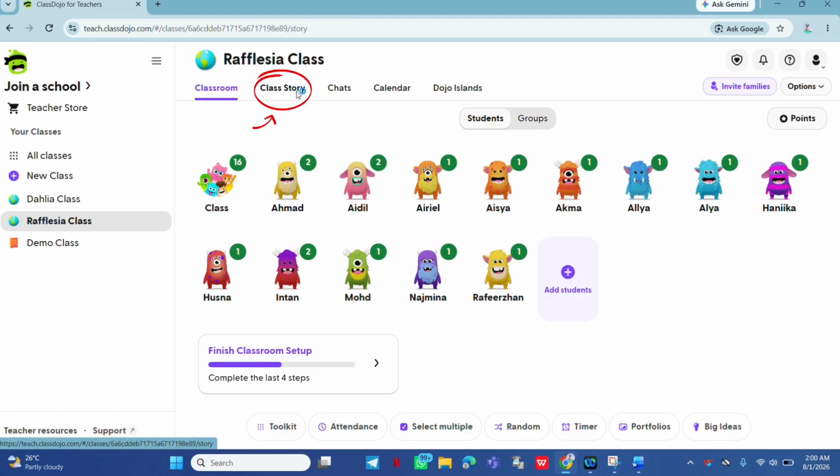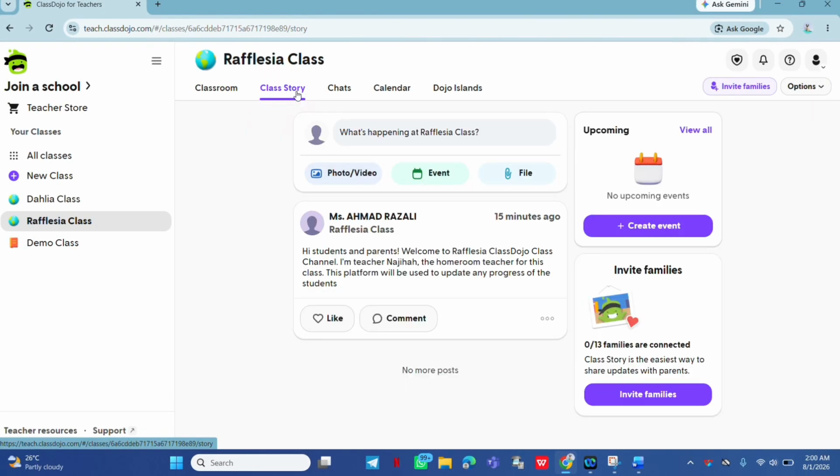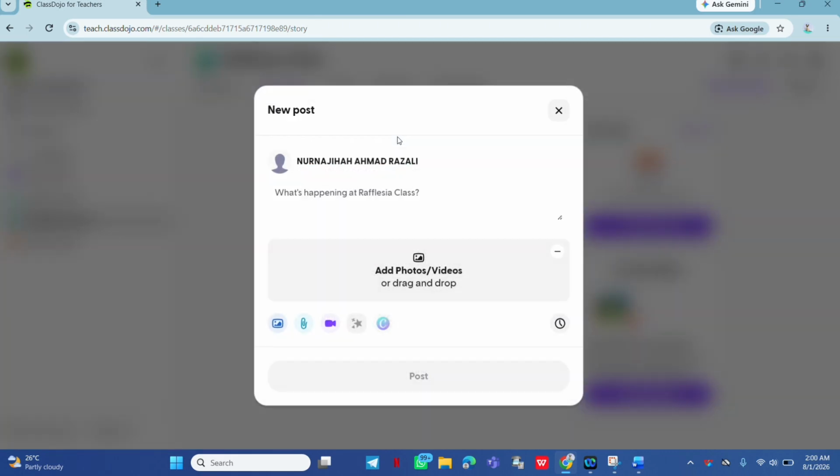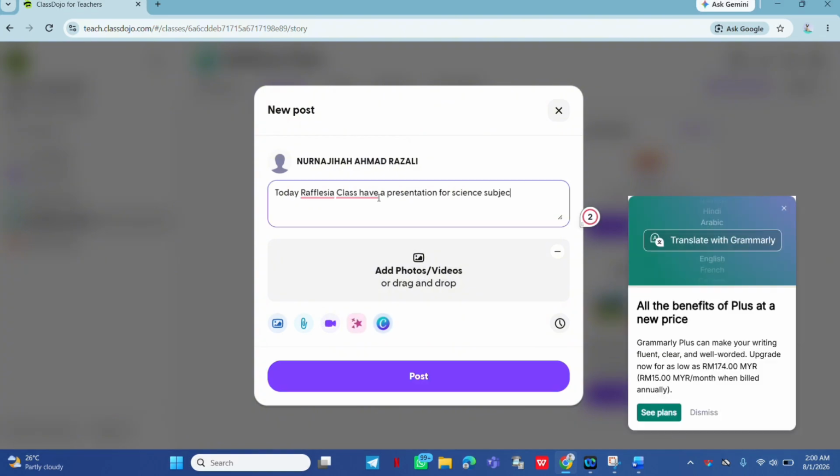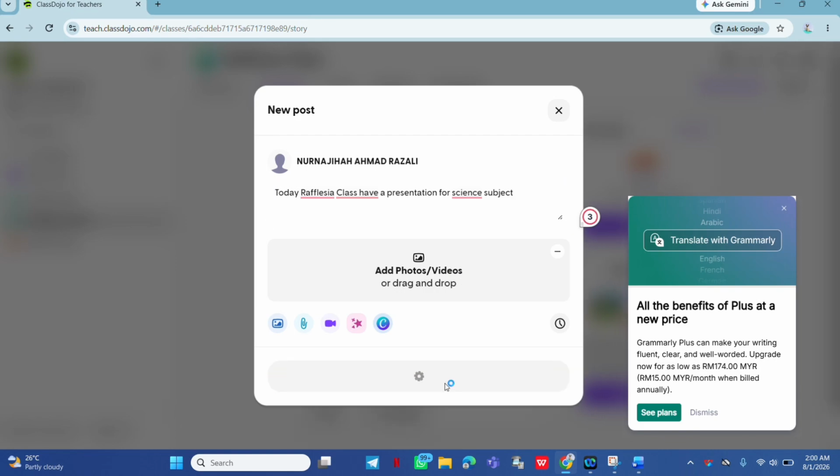Next, if you click on the class story, basically here you can post anything that you want, just like how we post on Facebook. So you can upload any photos or videos and give some message, and all parents and students can read it too.